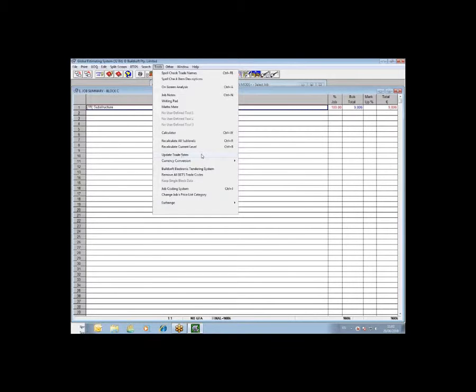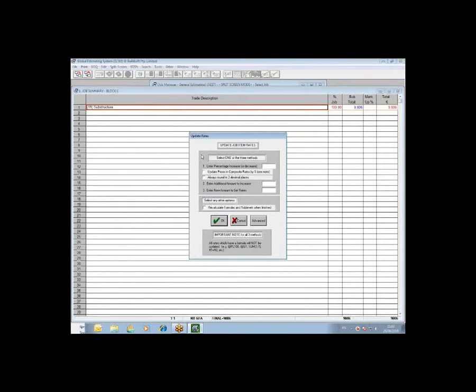Again, just to reiterate that we will be sending you some support documentation in support of this webinar, so it will cover this particular function. So in the Update Trade Rates, I'm just going to click on that option.